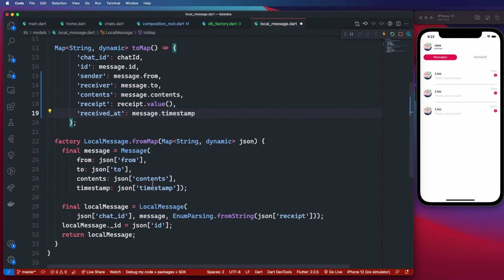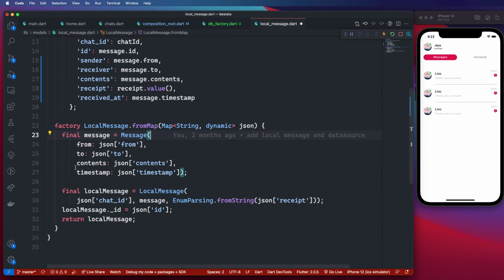And so now here in our fromMap method, we'll have, instead of from, we'll have sender, instead of to, we'll have receiver, and instead of timestamp, we will have received at.